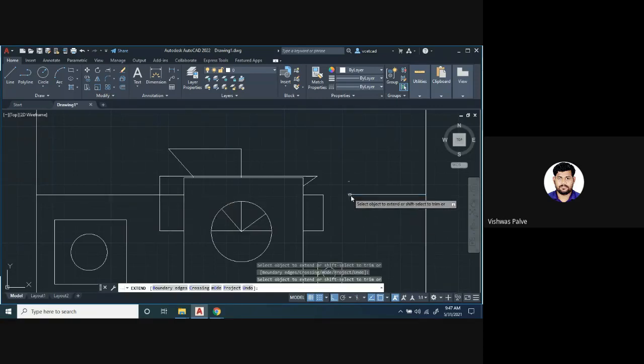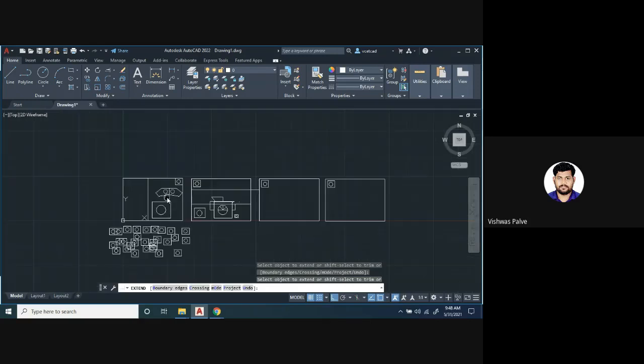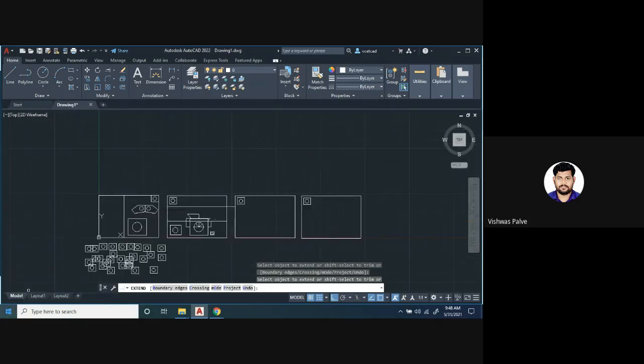Any difficulty in extend? With the extend option, you can extend in both directions. Are you getting this? Extend and trim. Any difficulty in extend and trim?